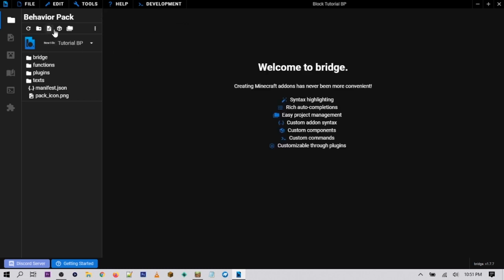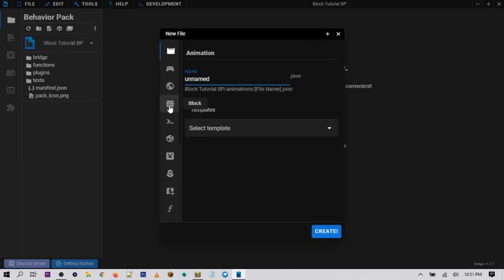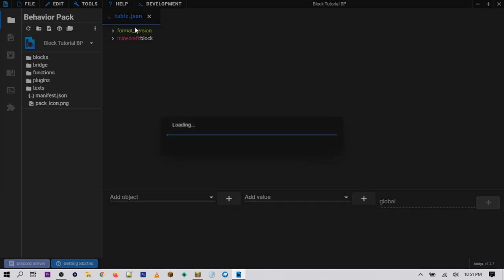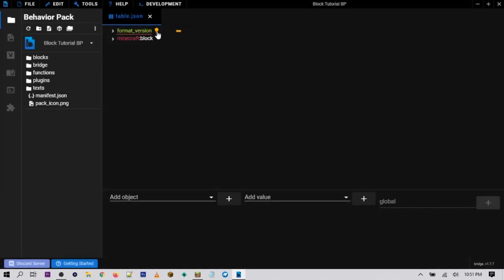And now you want to make a block file, so you go here where it says New File, and you look for this one, the one that says block, and give the file a name. I'm going to call it, since I'm making a table, I'm just going to call it table, but you can call this whatever you want, doesn't matter. And here where it says template, click on where it says blank block and hit create. For format version, just click here, and this will automatically add the format version for you.